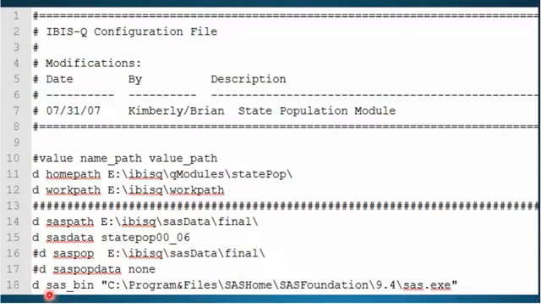The next line, SAS bin, is the path to the SAS program. So ibisq submits a program to SAS, and it does it on the command line, and it needs to know where the SAS executable file is located.